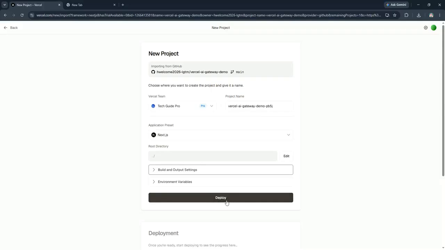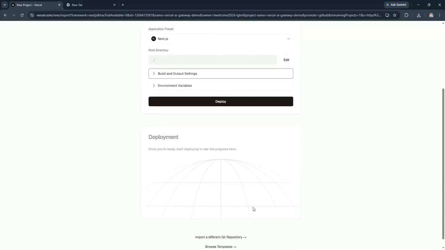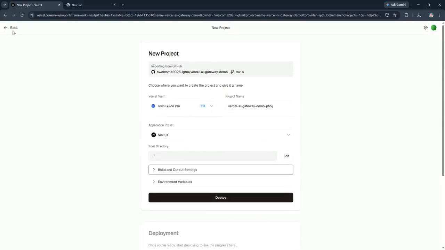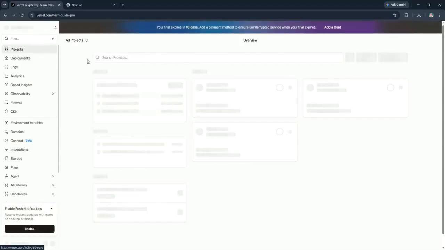Vercel will start the deployment process, and you can see the logs in real time as your project gets built and deployed. This usually takes just a few minutes. Once the deployment is complete, you'll receive a unique URL where your app is live and accessible.